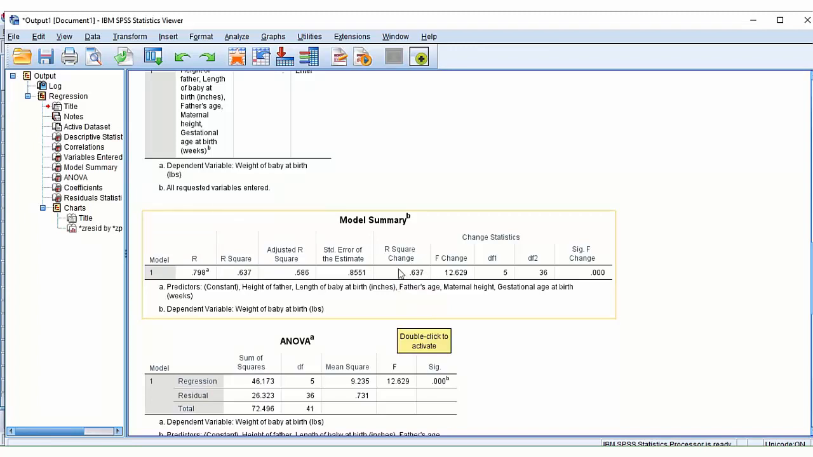The reason that this hasn't changed here under R square change is because we've only had the one model. If you were doing hierarchical regression, then you would have more than one model and this value would change. So that's why you have the same value here at the moment. However, every time you add a variable, R square increases, even if that variable isn't really having an effect on the model. So if you have a small sample size, or if you have lots of variables, you're much better to use adjusted R square. So this just compensates for that.